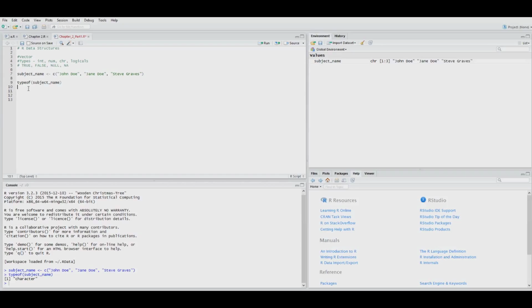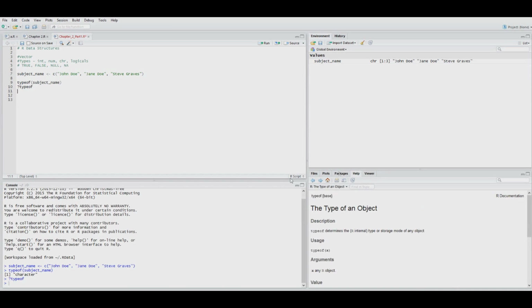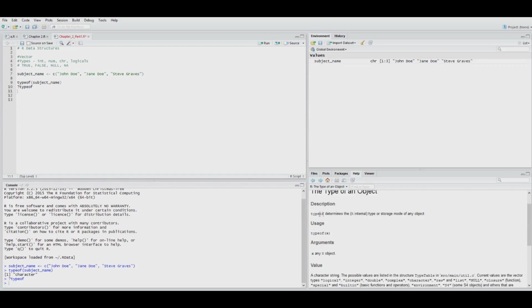If you are wondering what a function does, you can hit a question mark and put typeof, or any other function that you're curious about, and within the help section, you get a description. typeof determines the type or storage mode of any object. So that's what it does.